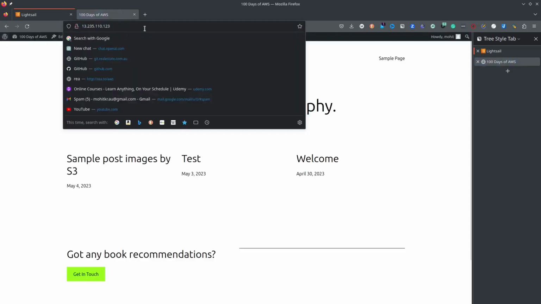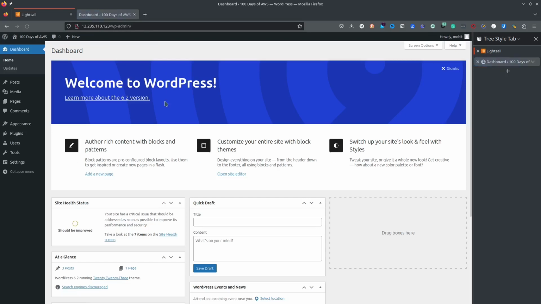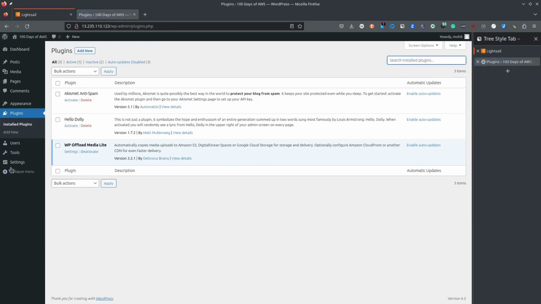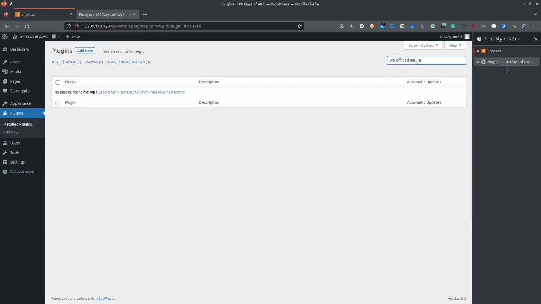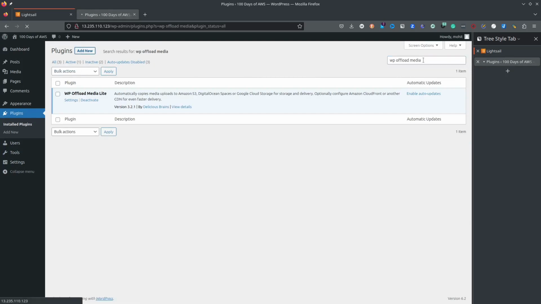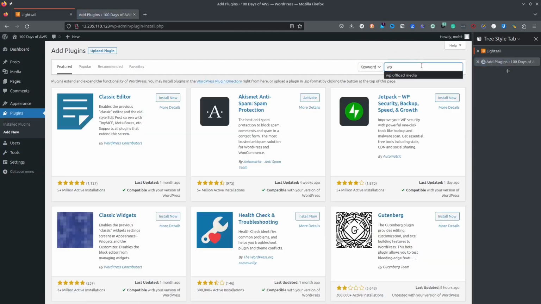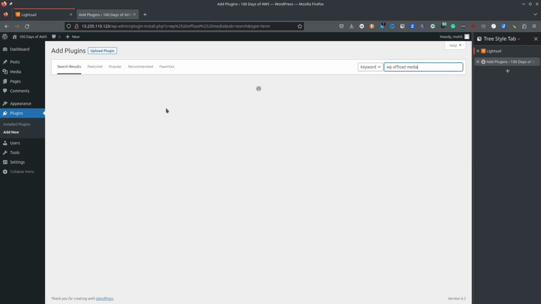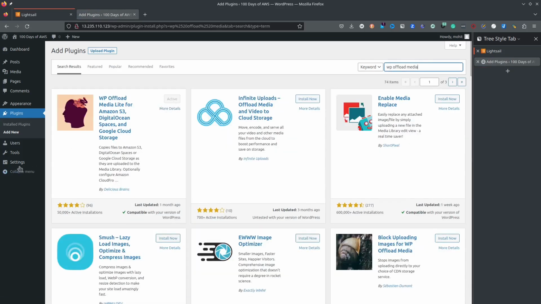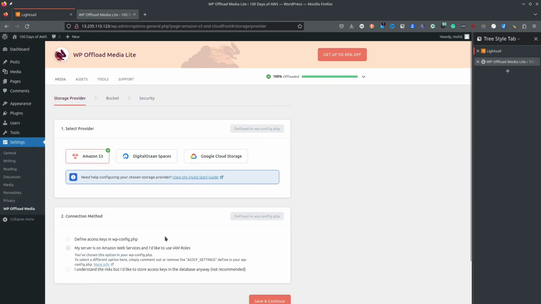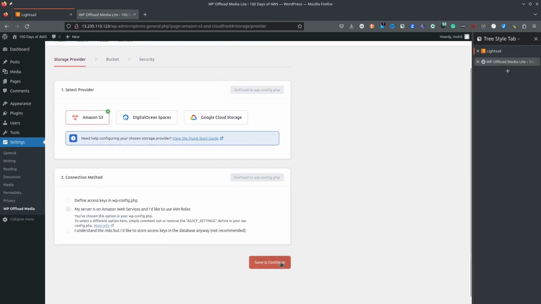Now I will go into my WordPress website, and inside this I will install a plugin called WP Offload Media Lite. So you have to click on add new, search for WP Offload Media, and once you find it, you can install this plugin. I've already installed it, so I will show you the configuration. Go to settings and click on WP Offload Media. You would see a screen like this. Now click on save and continue.